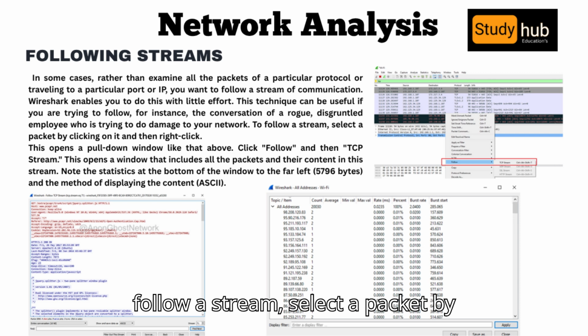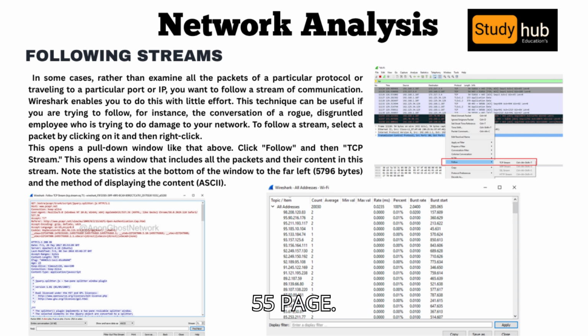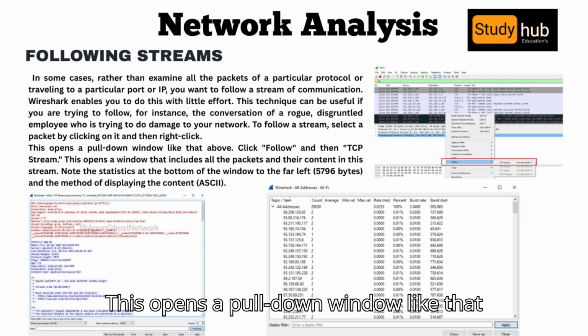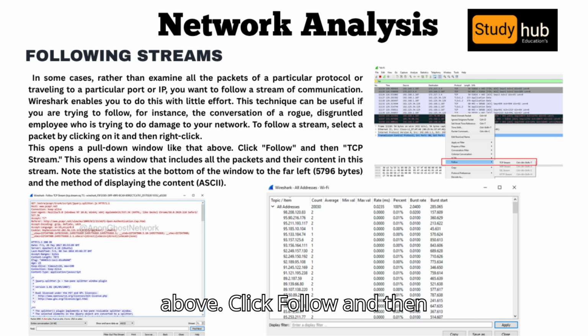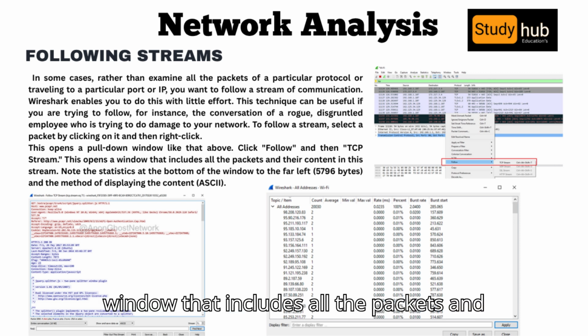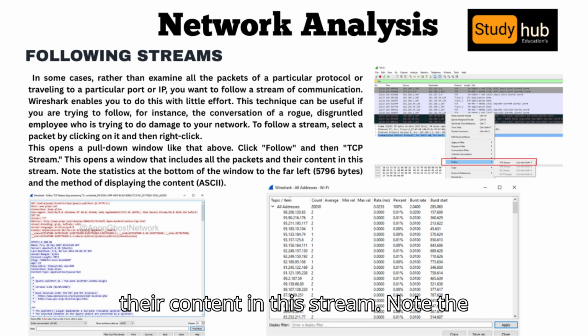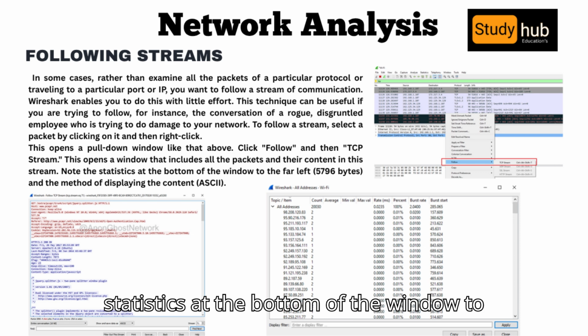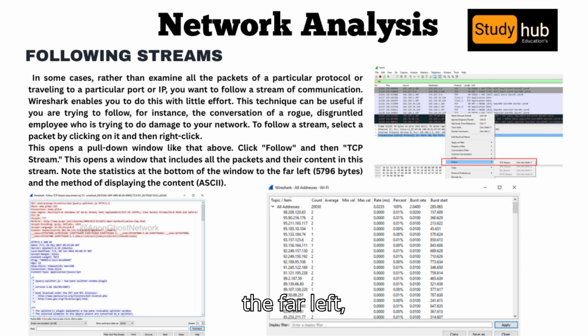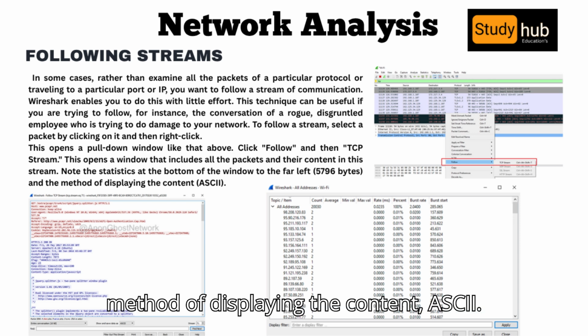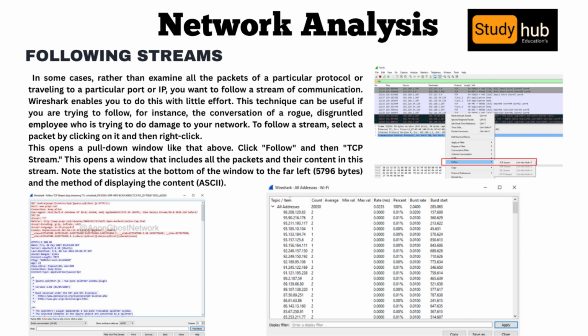To follow a stream, select a packet by clicking on it and then right-click. This opens a pull-down window like that above. Click Follow and then TCP Stream. This opens a window that includes all the packets and their content in this stream. Note the statistics at the bottom of the window to the far left, 5,796 bytes, and the method of displaying the content, ASCII.